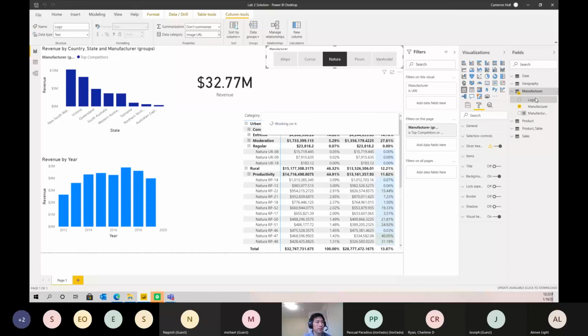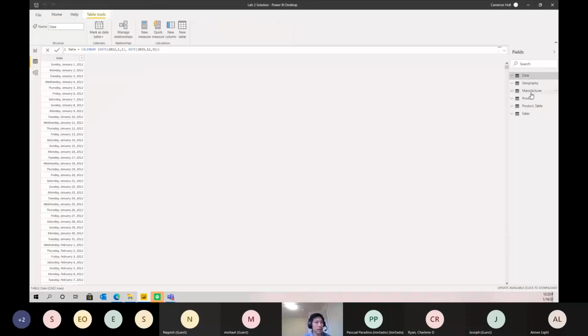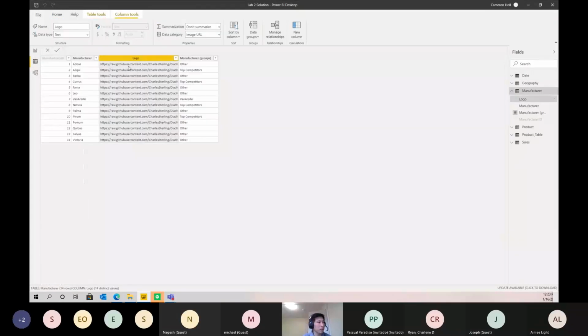So if we go to the manufacturer table in the data view here, and we go to manufacturer and look at logo, we'll see that it's really a GitHub link, right? That links to a JPEG. Let me get that large. But if you hover over it, it's actually a PNG file, and all of these are PNG files. So we want to let Power BI know this is actually an image URL.